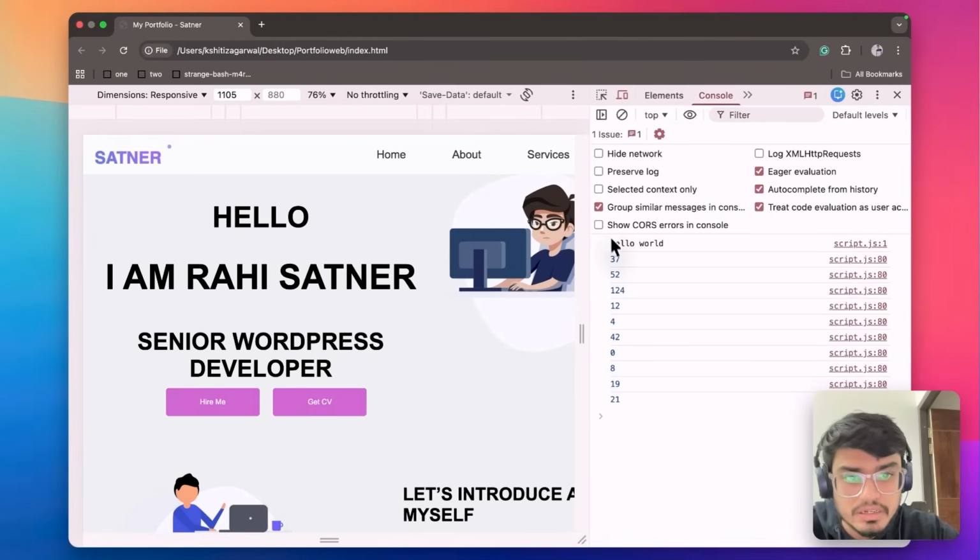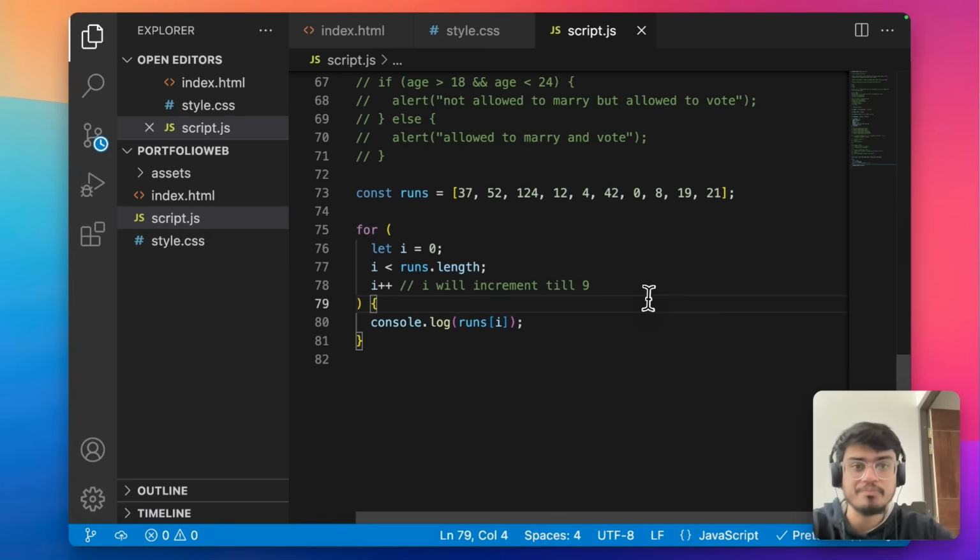So these are 10 runs, right? 1, 2, 3, 4, 5, 6, 7, 8, 9, 10. Yeah, so the runs of the 10 players are being printed over here. This is the simplest way to write a for loop. So you understood, right?